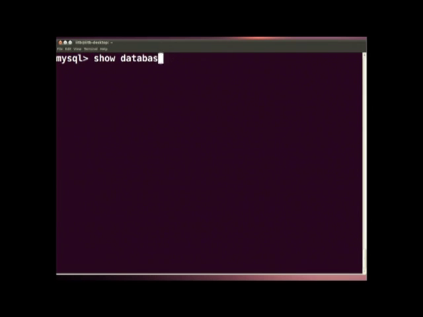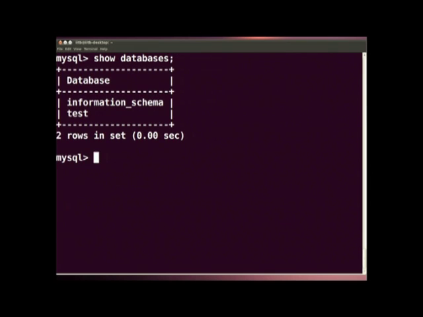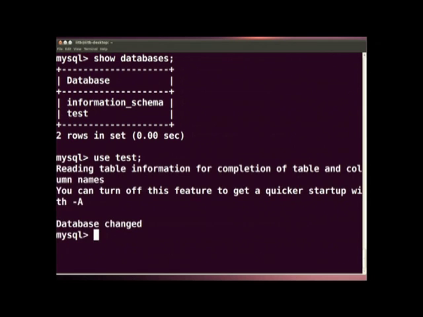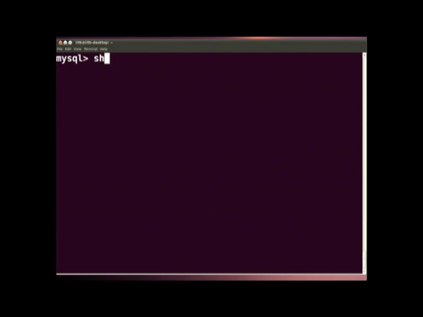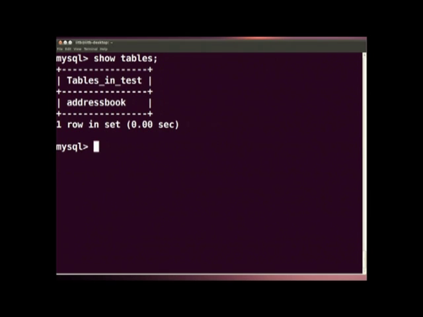So, show databases, use test. It shows reading table information for completion of table and database names. You can turn off this feature to get a quicker startup, so we don't worry about that. Now the database is changed. Show tables. See, we already created address book. Show tables gives the list of available tables inside that database.